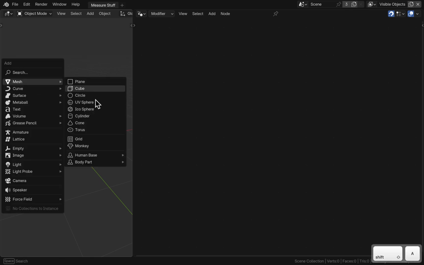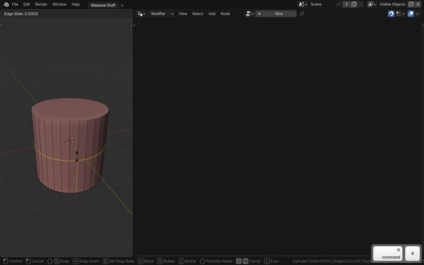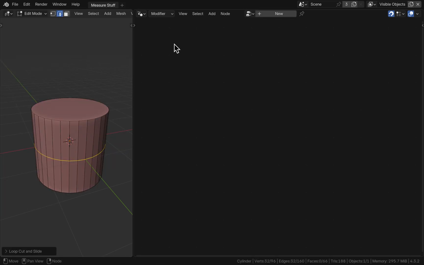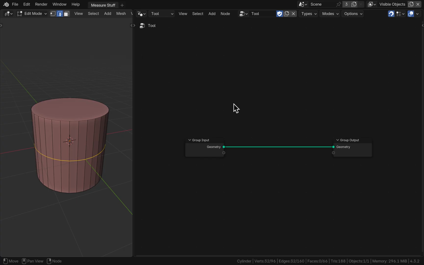Okay, so let's start with a mesh. I'll add a cylinder, add a loop cut, and in the geometry nodes editor, switch the mode from modifier, well, not the mode, the type. Anyway, same thing, from modifier to tool, which you probably don't see people do that often. Add a new node tree.